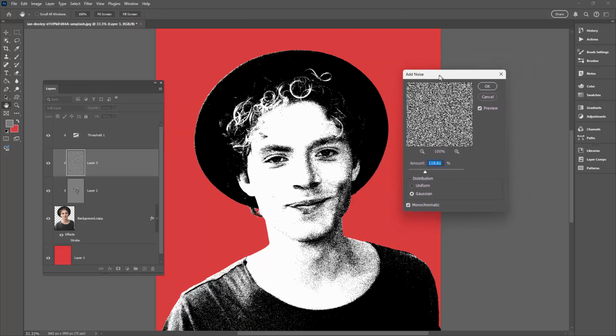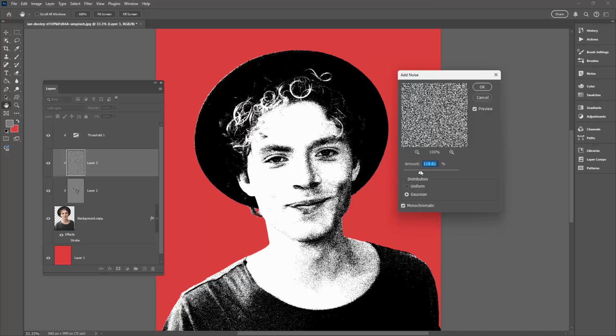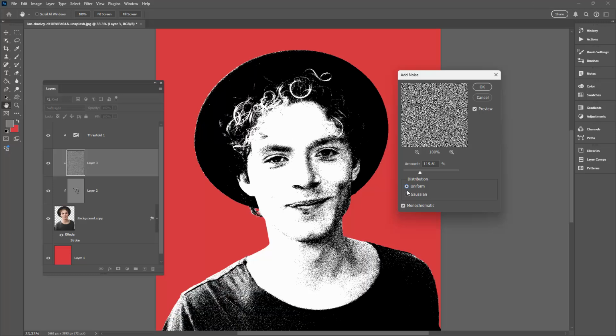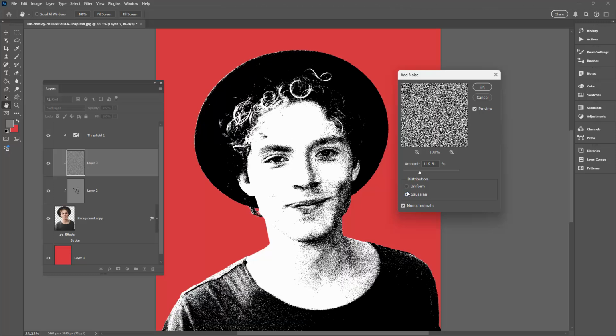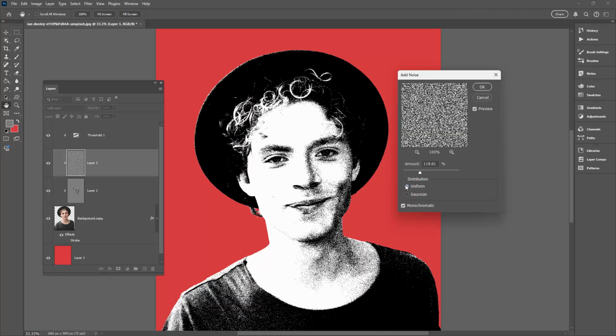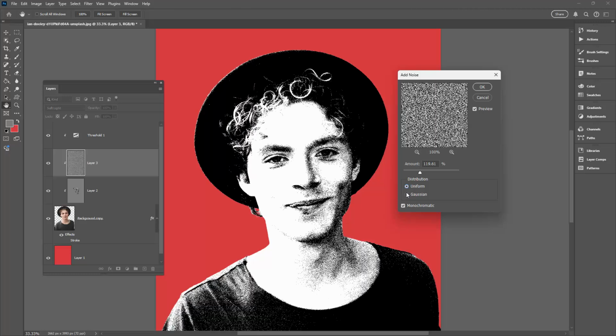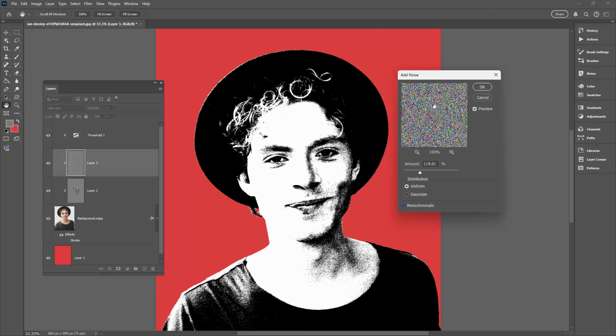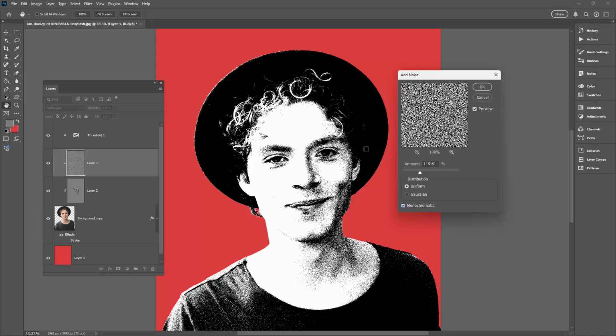Now I've already selected the kind of noise I want, so I'm just going to show you what I've chosen. I've chosen Gaussian noise, although uniform would have a slightly different effect. So you could choose between the two of them. It doesn't matter which one you choose as long as you get a result that you like. I might go for uniform this time. And I'm choosing monochromatic because I don't want this color noise. So I'm just going for black and white noise.